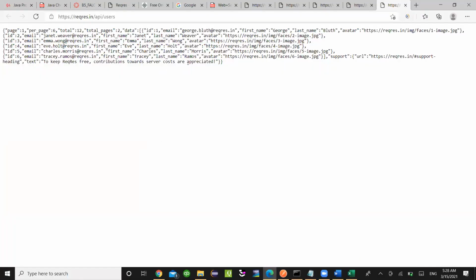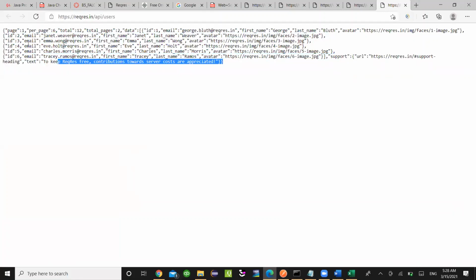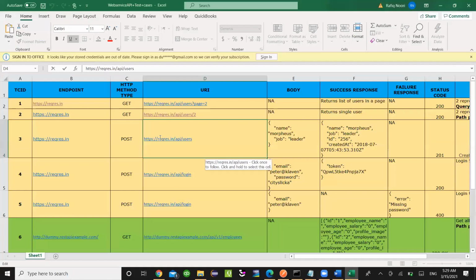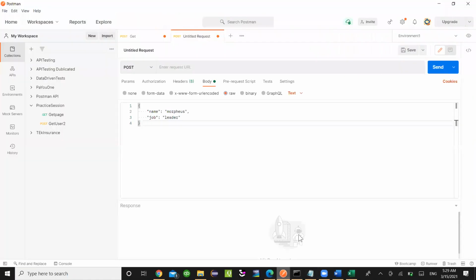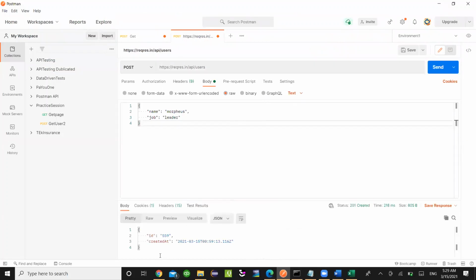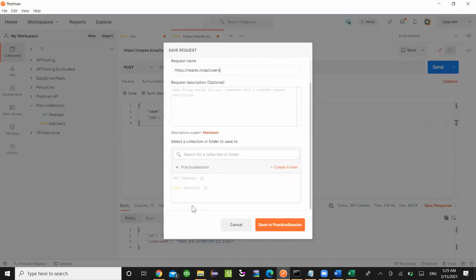Even if I use this in the web browser, it gives me this data, but I cannot validate anything, because in a web browser we cannot validate anything. Okay, now I send the URL here. So it's created, so it passes. I don't want to waste time. Here, practice session, that's good, save practice session. This is post.